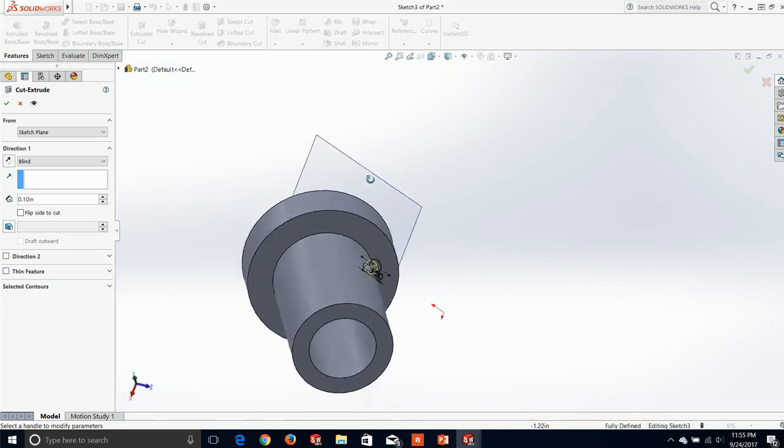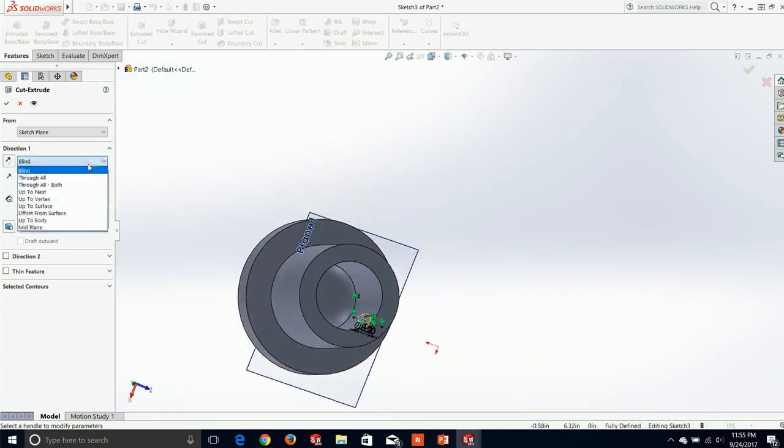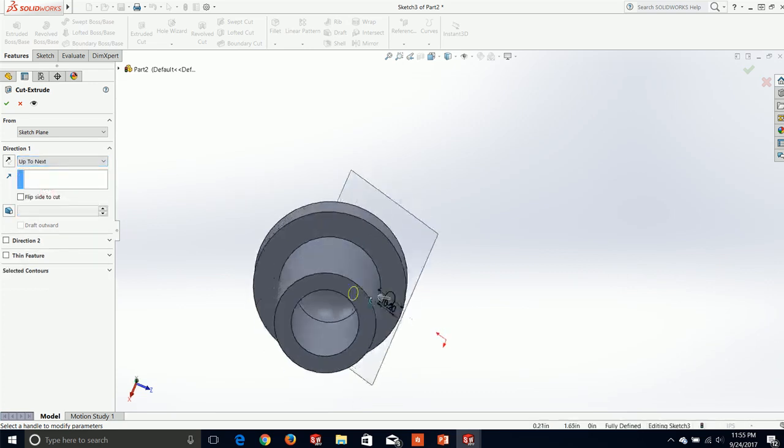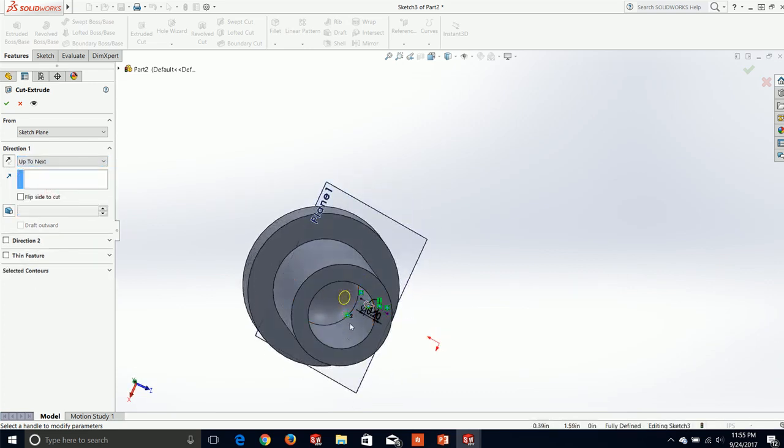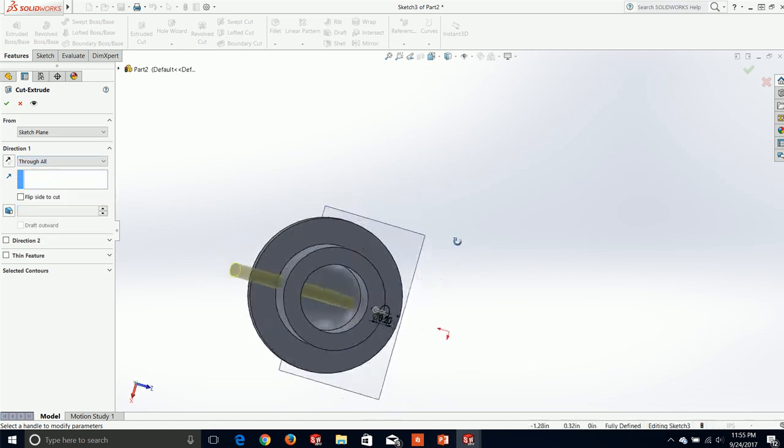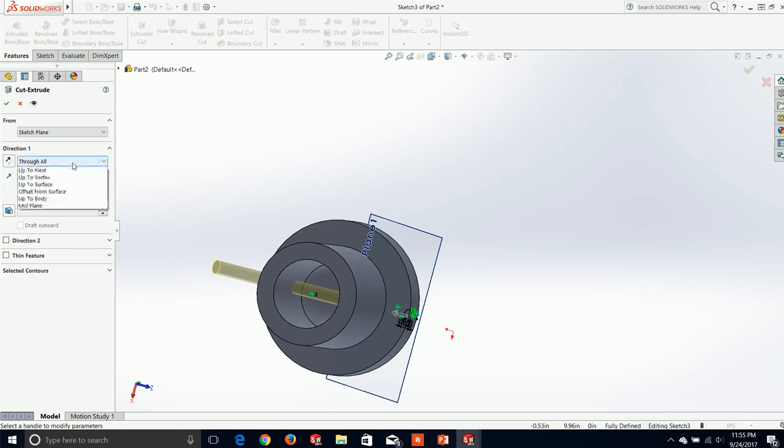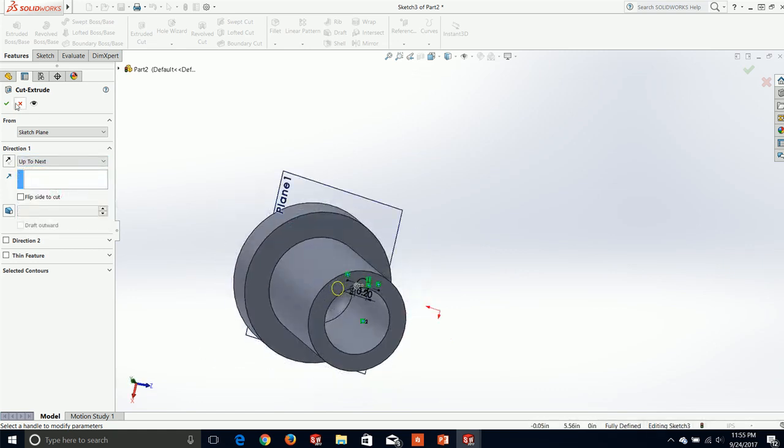Now let's look at what I can do here. I can do a couple different things. I can go to up to next, where it'll cut all the way up until it reaches this surface right here. I also have the option to up to surface, and I think that's probably about it. If I went for through all, it's gonna just keep on going all the way through everything it sees in front of it. So I'm gonna leave it at up to next. That should work just fine. We'll hit OK.